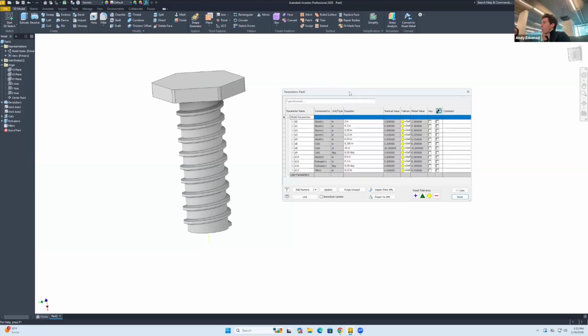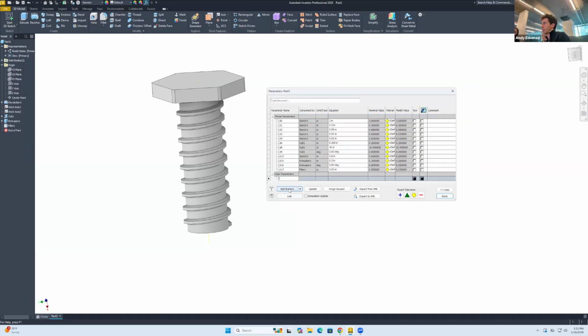How do you do that? Well, I'm going to go here where it says add numeric, and I'm going to create the user parameter. And what can we modify? Let's say the height is one of them.